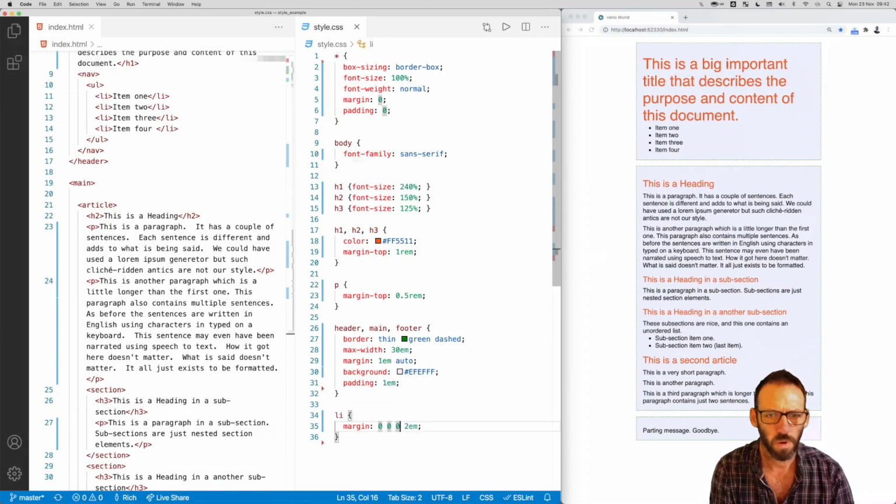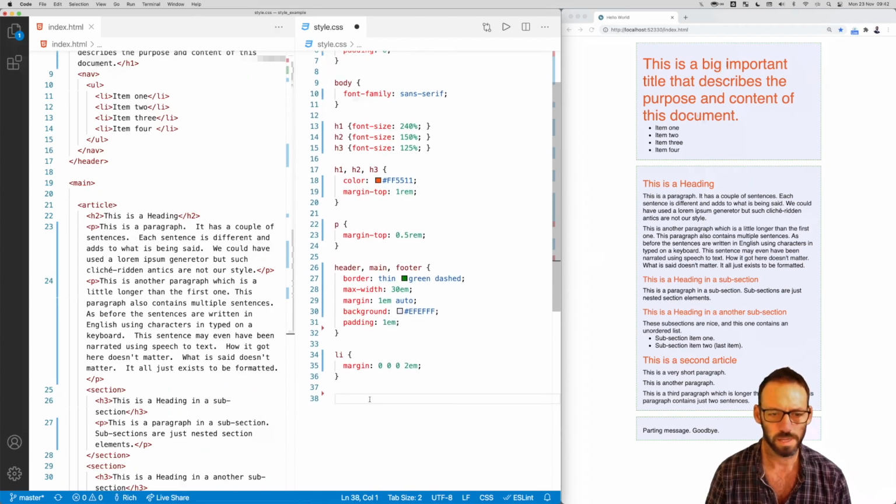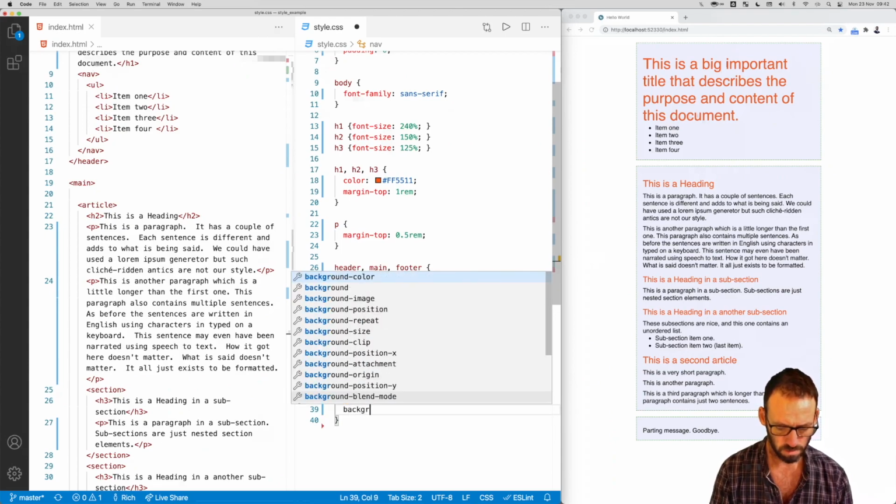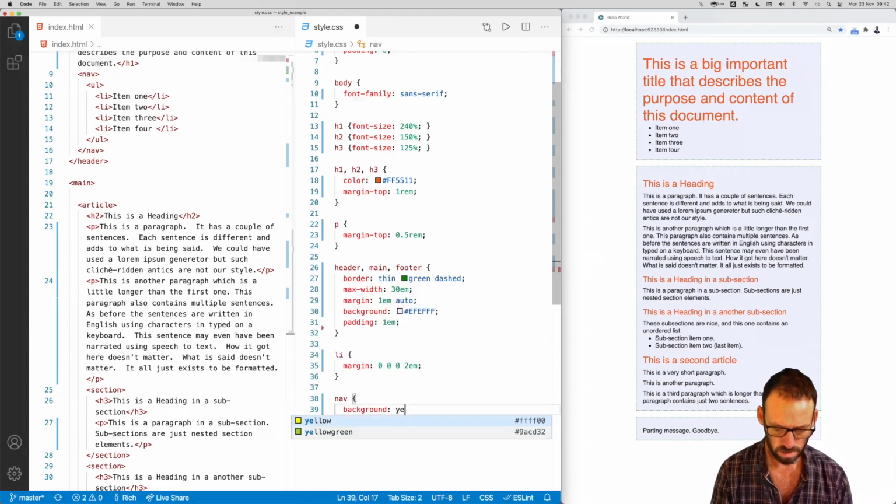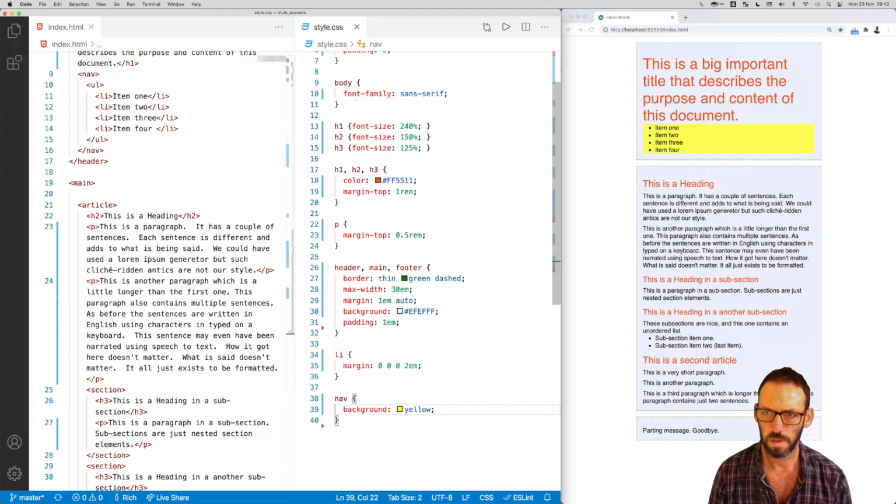So we now have quite a nicely formatted page. The thing that's missing is any navigation. So let's have a look at that nav section and let's start to think about styling that. And we'll begin by making our lives easier by highlighting it. So let's say nav background yellow. So there is our nav section.